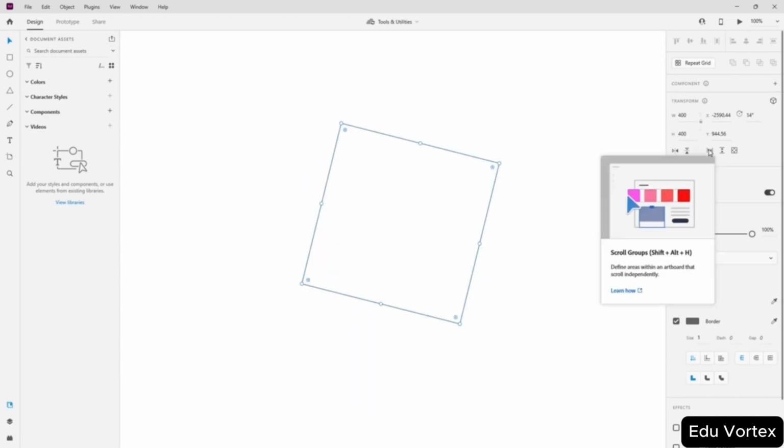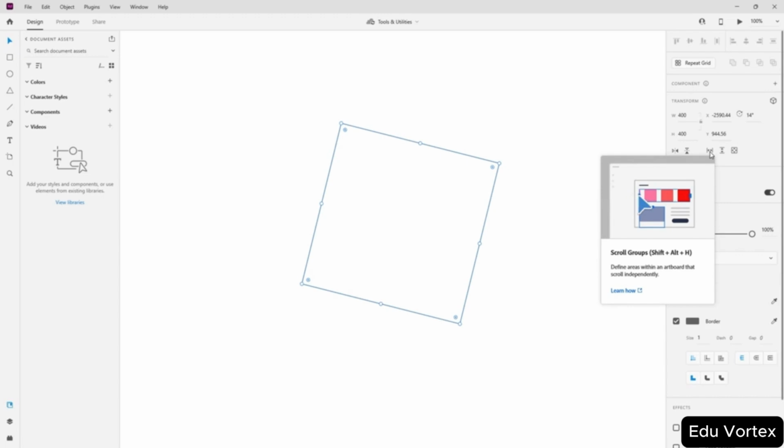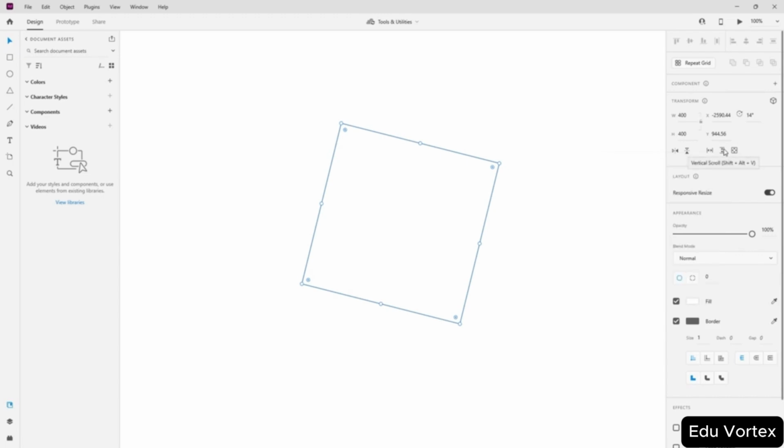Now you have the option here, scroll groups. So define areas within an artboard that scroll independently. So you can scroll them independently to create very good UI designs as well. We will be using this in a later lesson when we create some unique designs. Then you have the vertical scroll. Then you have the horizontal and vertical scroll for both. These scroll options here, I'm going to go through them separately later on.